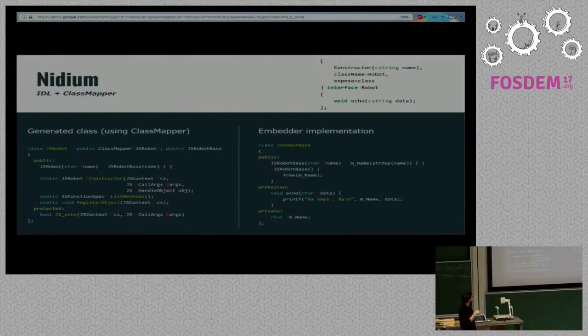The constructor here will only be invoked when the GS object is created. We'll see this. We have three static methods. The first one is the actual constructor that is going to be invoked by the GS engine, receiving all the GS arguments. The implementation of the constructor will do all the type checking and argument conversion, and we will then call the constructor of the GS robot class, which will call the constructor of your implementation, of the embedder implementation in the GS robot base class.